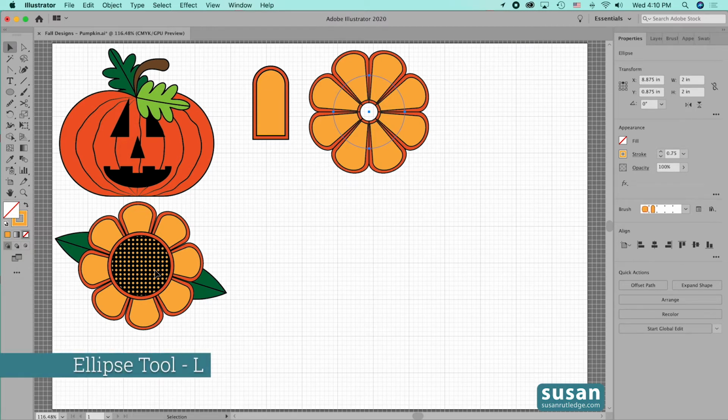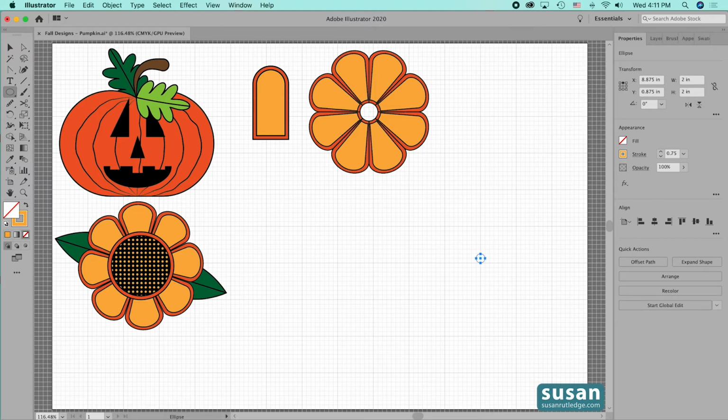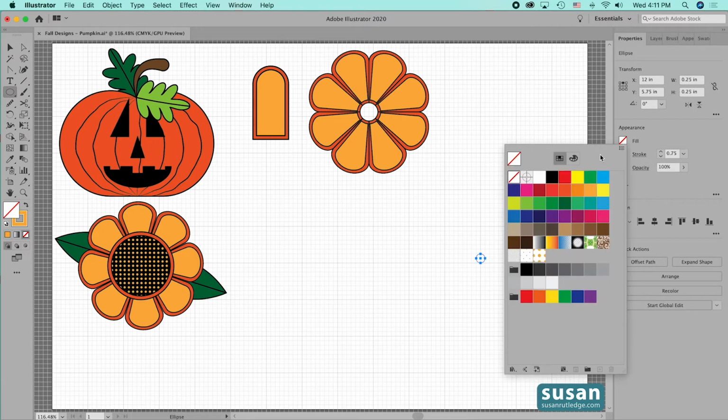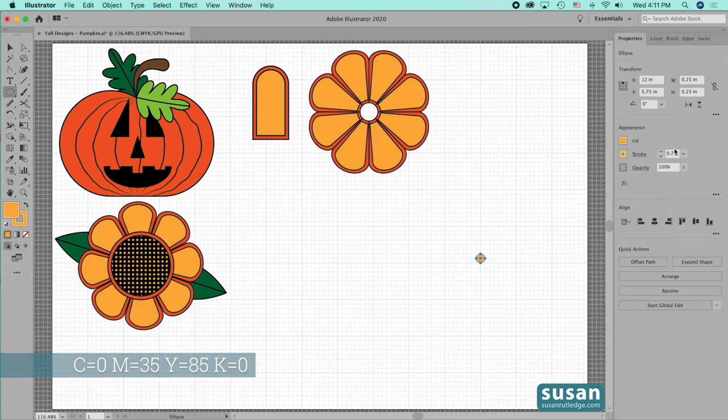I'll use the Ellipse tool, keyboard shortcut L, and I'll click on my artboard, and I'm going to make a 1/4 of an inch circle. So I'll type in 0.25, tab down to height, 0.25, and then press return. And I'll give this a fill color of 03585 and I'm going to remove the stroke.